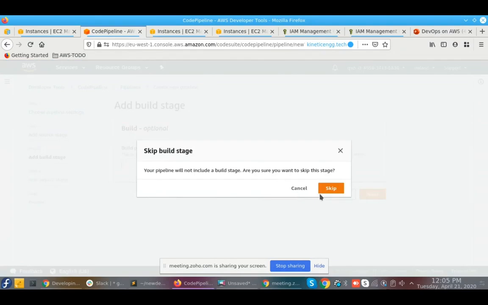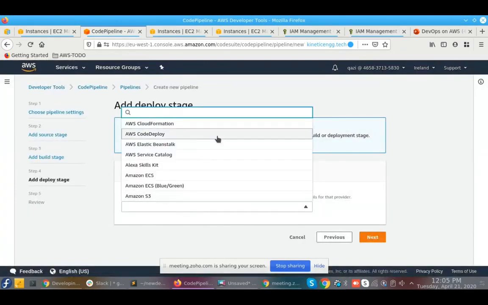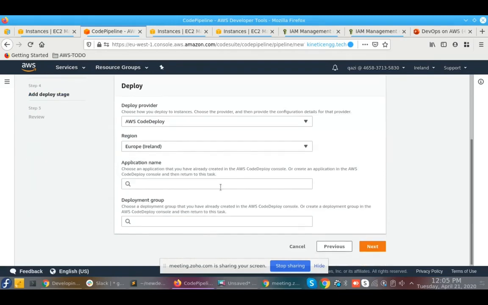Next, yes, skip. Deploy provider. So I will choose CodeDeploy because this is what I'm using. I'm not using CloudFormation or Beanstalk. You have a lot of deployments. It's in the Ireland region. I'm using Ireland.